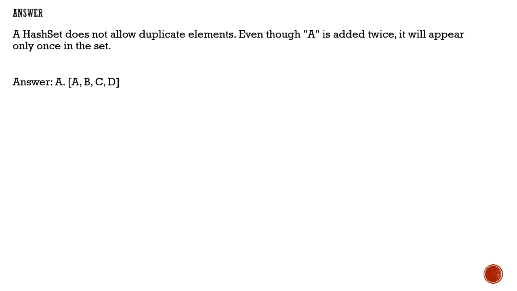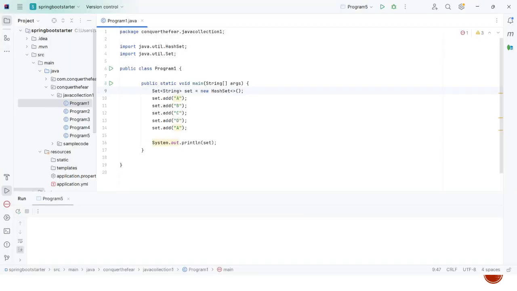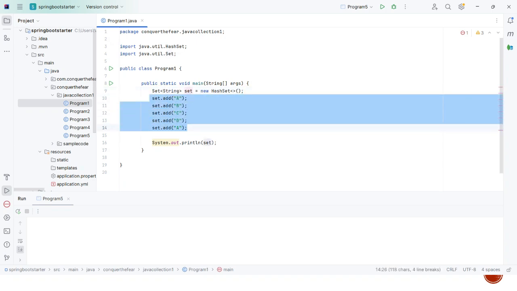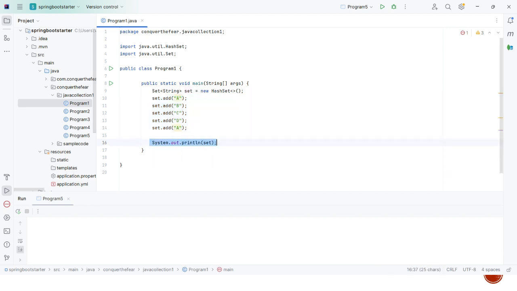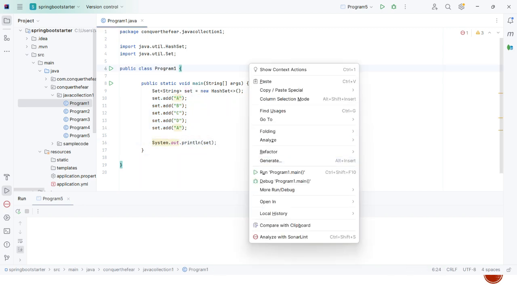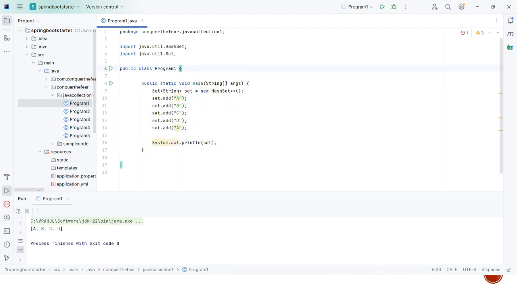Now let's look at the code snippet while we run it and see the exact output. This is program number 1, the exact code snippet you have seen. I've added 5 elements over here, and then we are printing the output. So let's run this. Now you can see the output is ABCD.